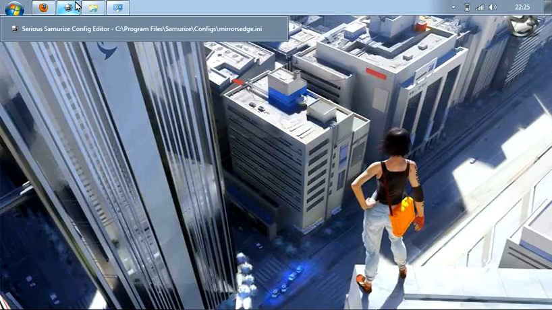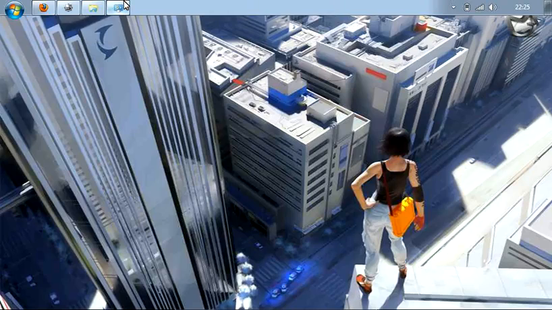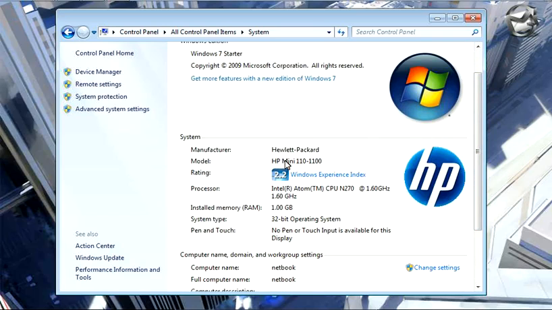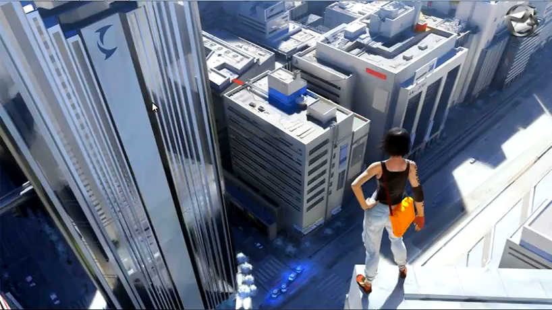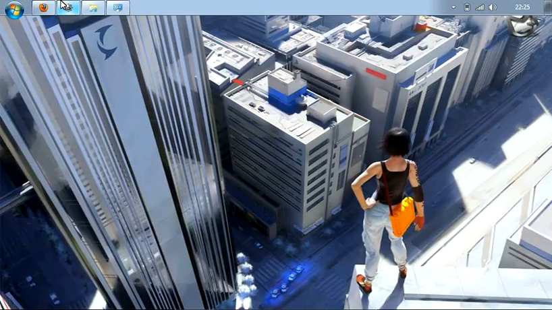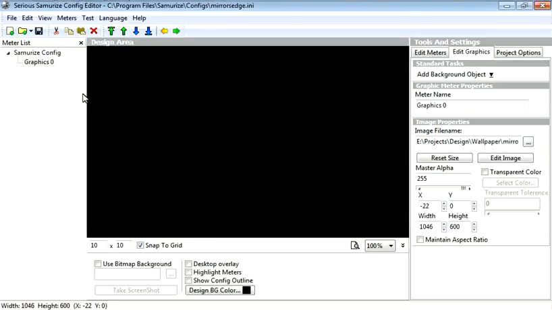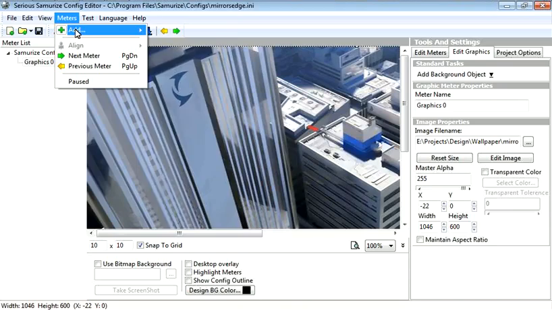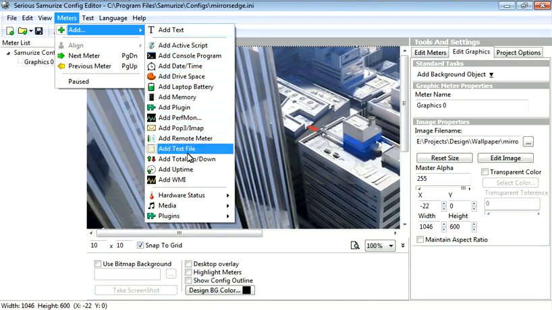The other thing that you might want to see is my system profile. You can see there I'm running Windows 7 Starter, and it's on an HP Mini 110. This is just the tip of the iceberg of what Samurize can do. Using the config tool, you can embed text files, lots of different types of meters, CPU meters, lots and lots of different things. So just adding a small little background image is nothing.